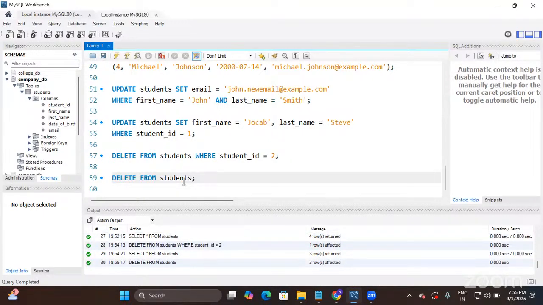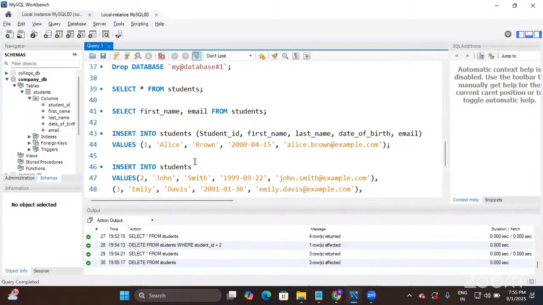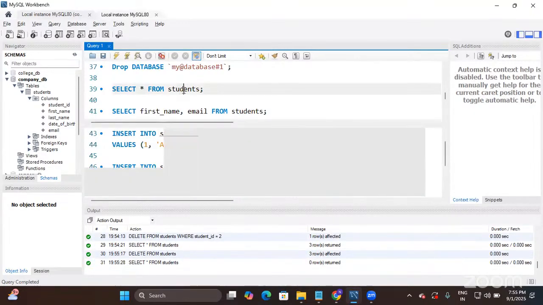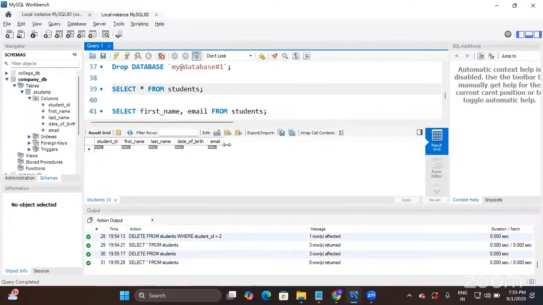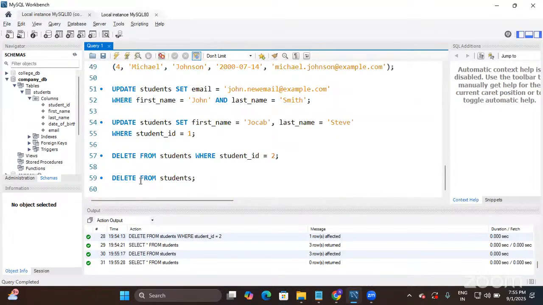Let us do it, guys. Is it done? Yes. Let me go and cross check. No records. There are no rows in the table students. Why? All the records got deleted by delete command. Is it clear?